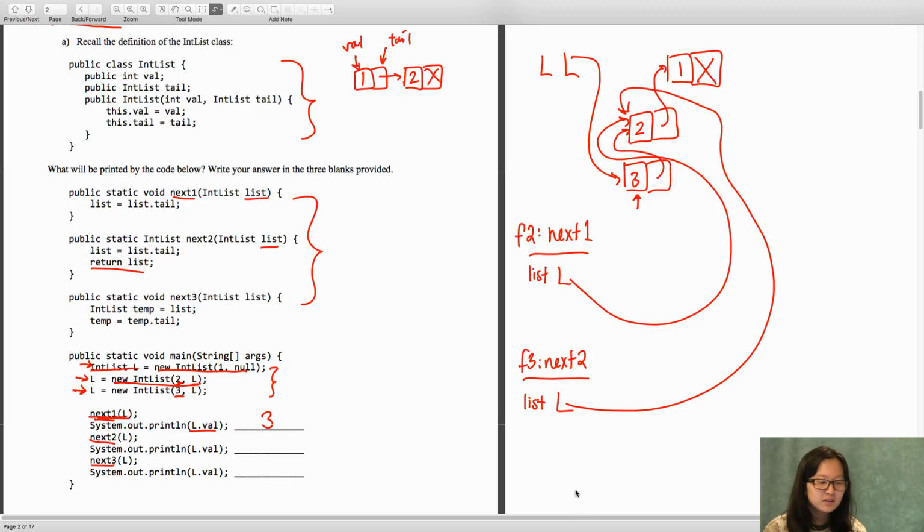Now, does returning the list matter in this case? It actually does not, because we just call it and we do not do anything with the return value, so it just disappears off into the garbage collector. So now when we print out L.val again, we see that L has not changed its pointer. So because L has not changed its pointer, L.val is still here. It's 3.